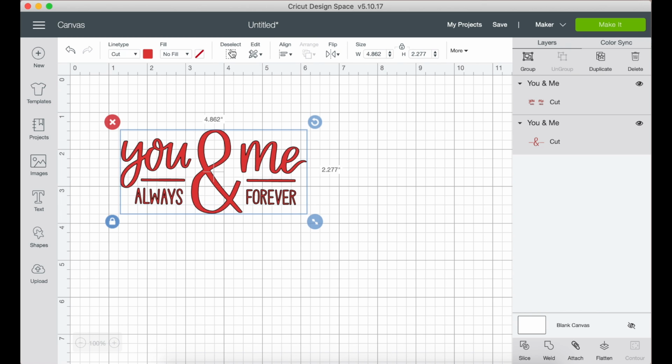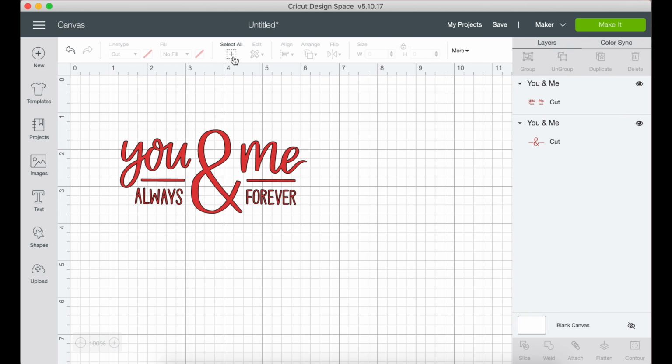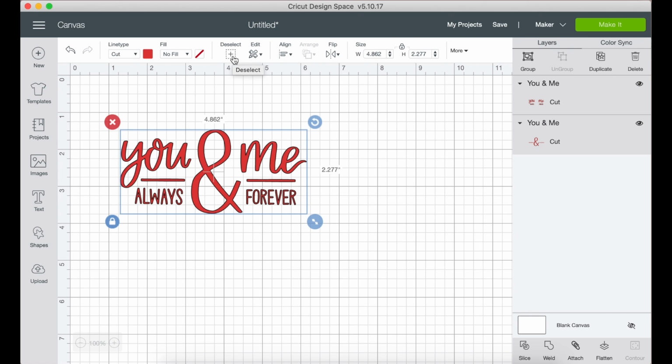This is just kind of selects everything that you have on the entire canvas. I actually don't use that a whole lot. And then edit, you can copy or cut. We don't use these a whole lot either.